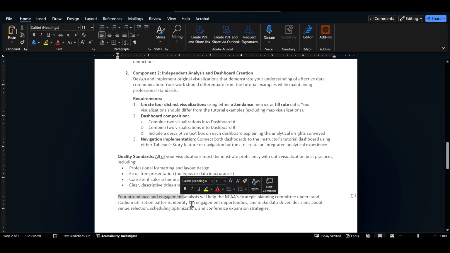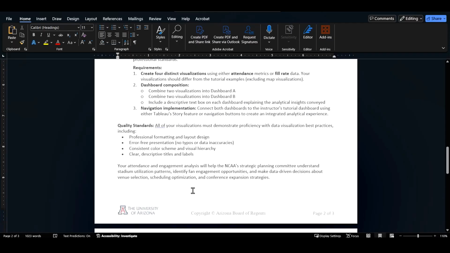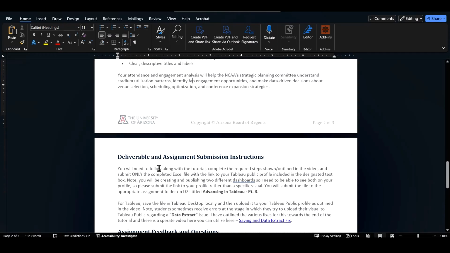The goal here is to just help the NCAA's strategic planning committee understand utilization patterns, fan engagement opportunities, and to help make data-driven decisions about venue selection, optimization, conference expansion. I don't need you to make specific recommendations yet. We're not at that point, but if you want to try whatever you're seeing in your visuals, or at least guide them on future avenues of analysis, if you had more time, where you would kind of look, that's perfectly fine. You can have that in that kind of text box discussion piece.